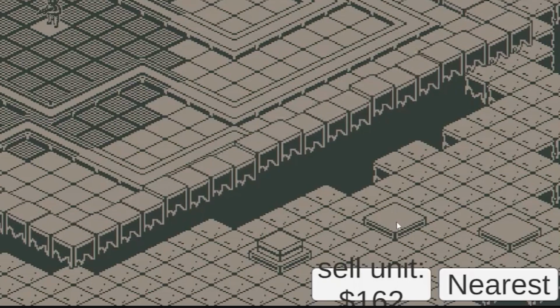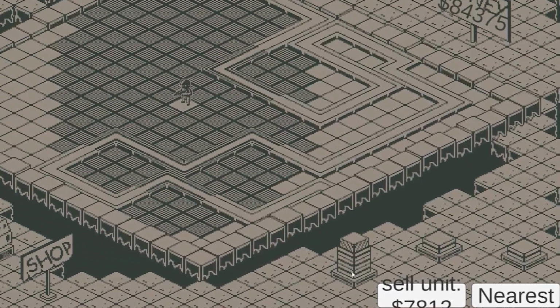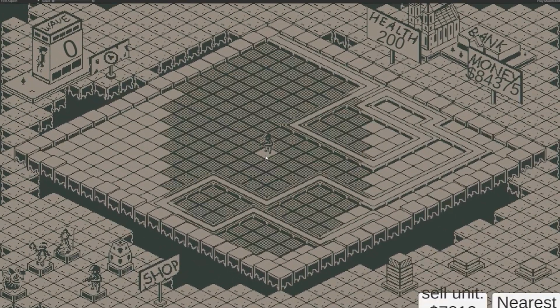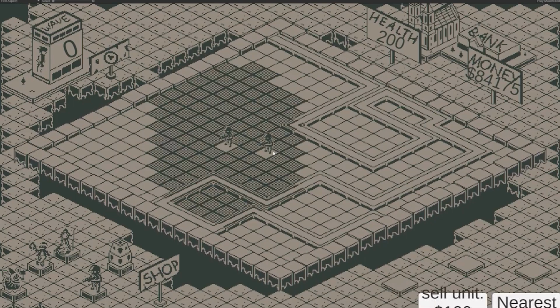Whenever a purchase is made on a tower, the tower will then increase in size. This system is persistent through any units that are purchased, so if I select a new tower here which hasn't been upgraded, you can see that the towers for him aren't built.